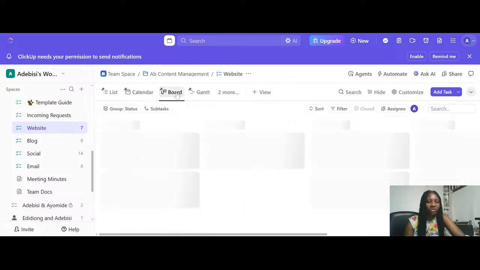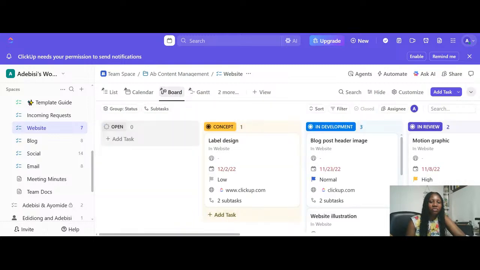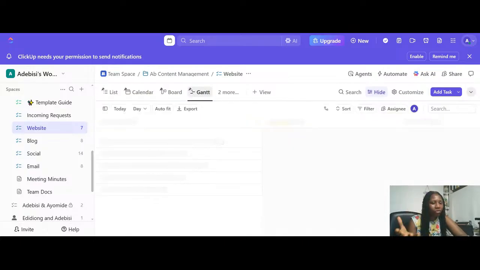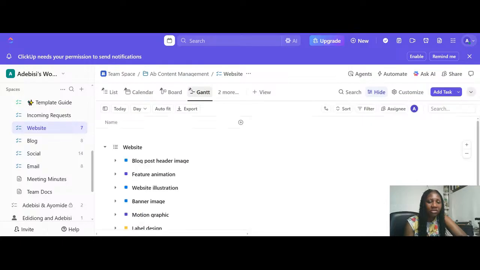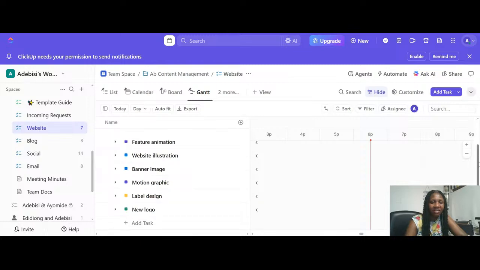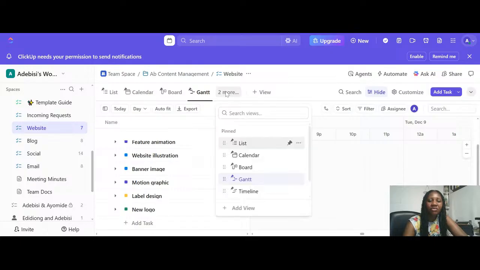We also have board view. I usually like this board view because to me it's easy for me to understand what I need to do, what I need not to do. Maybe I'm already behind the schedule. You can see this is board view. We have another view. It depends on what you love working with. This is what that view looks like. You can see. So this one is even like a list of what you need to do. Then we also have two more views.